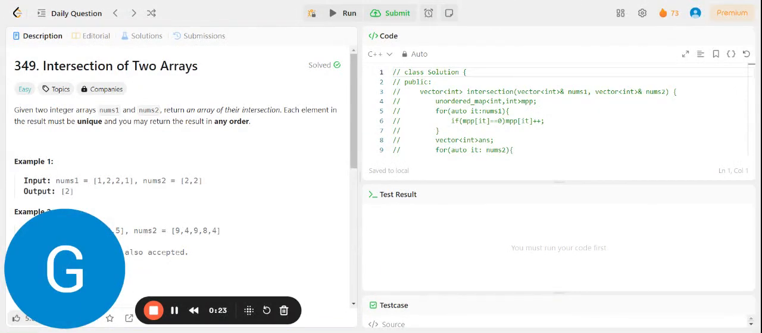It is saying that we are given arrays called nums1 and nums2. We have to fetch the elements that are there in both the arrays nums1 and nums2, and we have to make the fetched elements unique. That means we have to return only the unique elements. We are not allowed to return the duplicates.